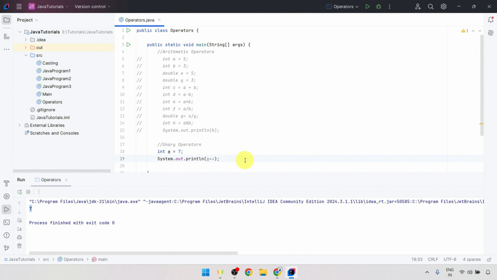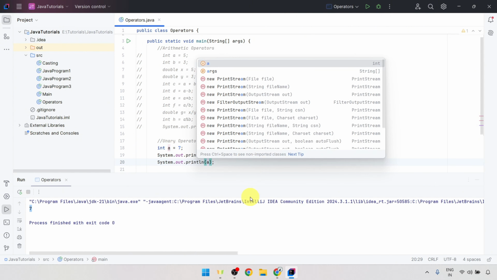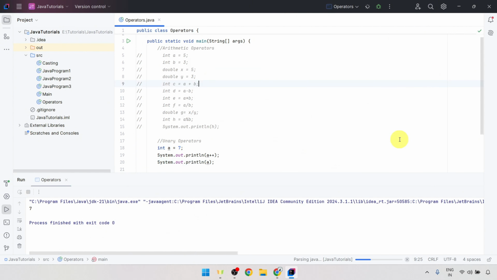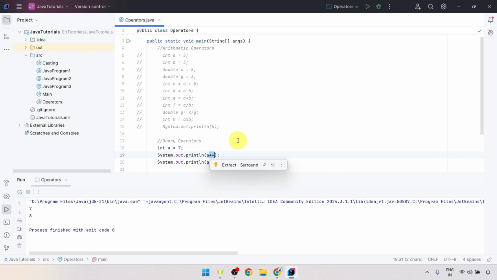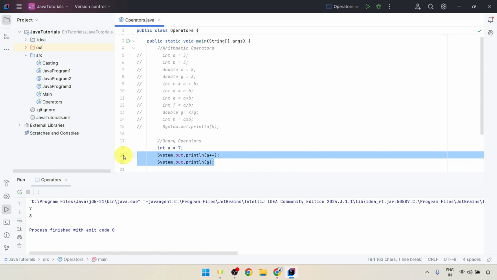So now let me again print the value of a, and now again executing the script. See, now first the 7 is getting printed, and then because of this plus plus, the value is getting increased by 1. So now the value of a is 8, and on the next line it is getting printed as 8. Now apart from using it as the suffix, we can also use this plus plus as a prefix, where we will have to provide ++a. Let's see what that will do.